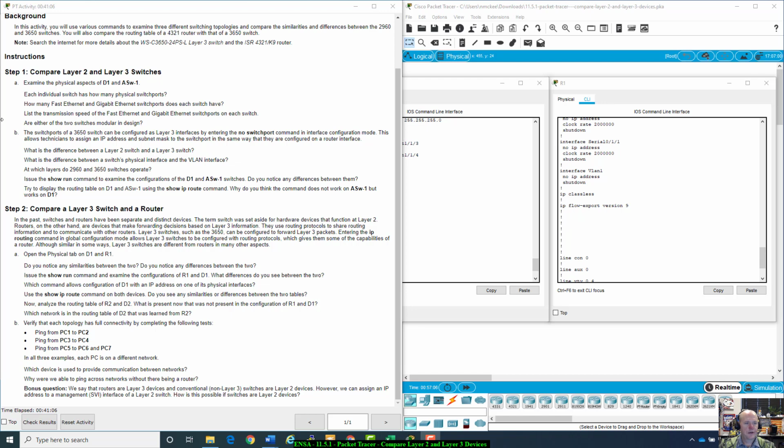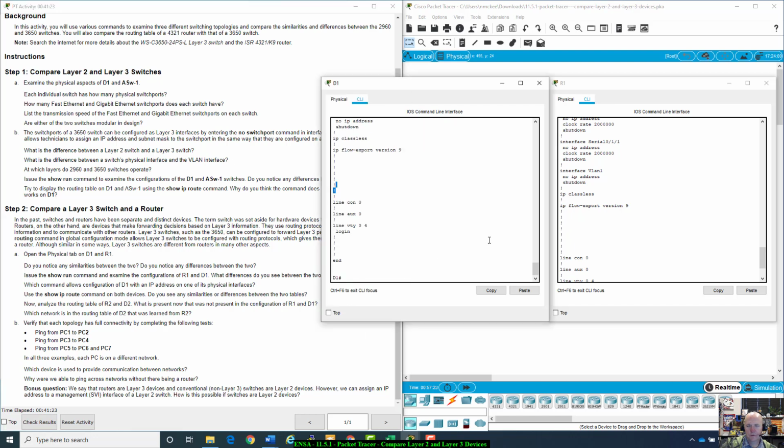All right, so to answer that, shows right there. What interface? What command do you put in there? All right, use the show IP route command on both devices. Do you see any similarities or differences between the two tables?